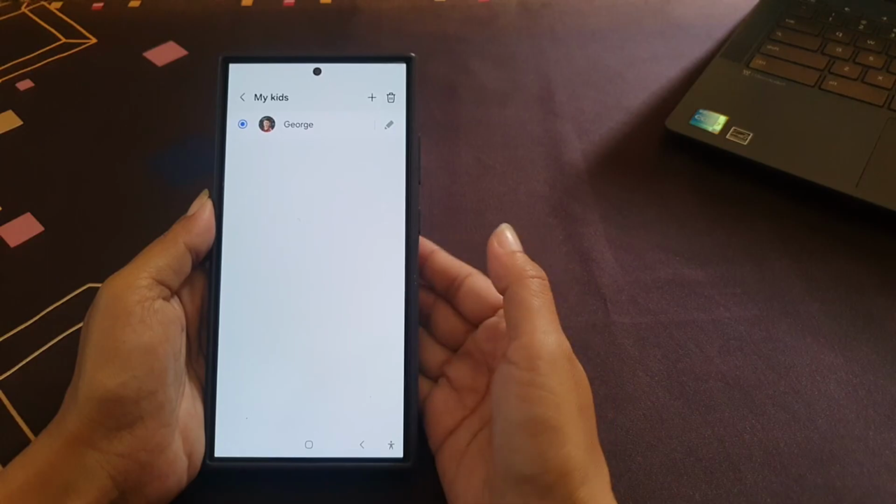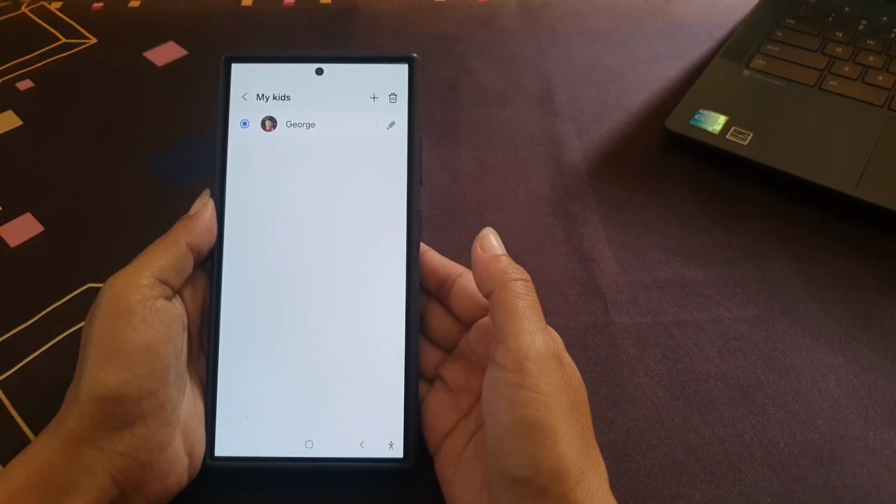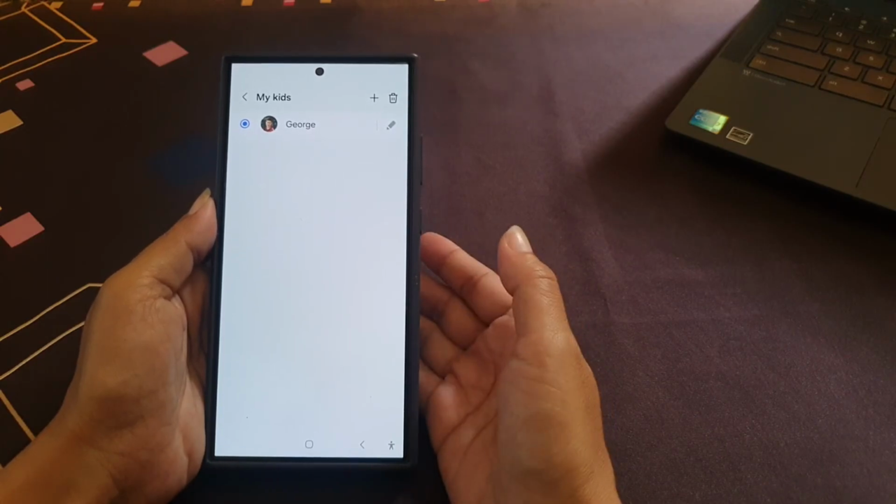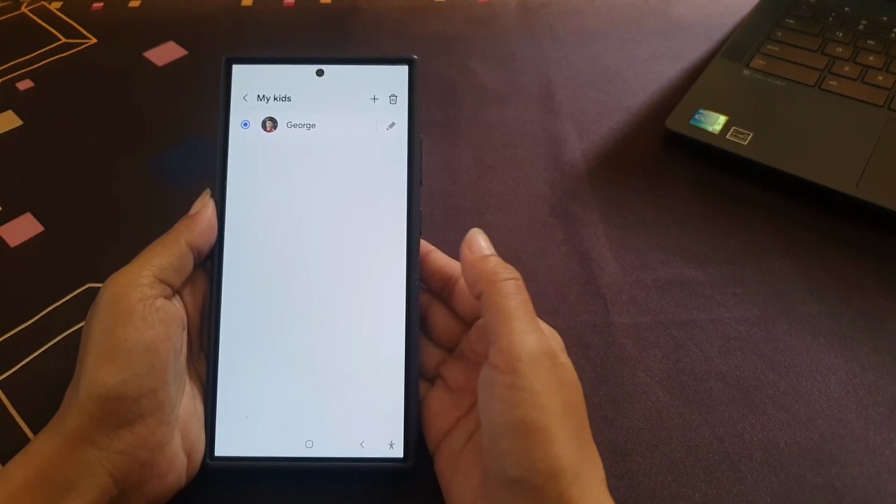As a note, when you add multiple profiles to the Kids app, the profile photo and name will be displayed when you are opening the app.